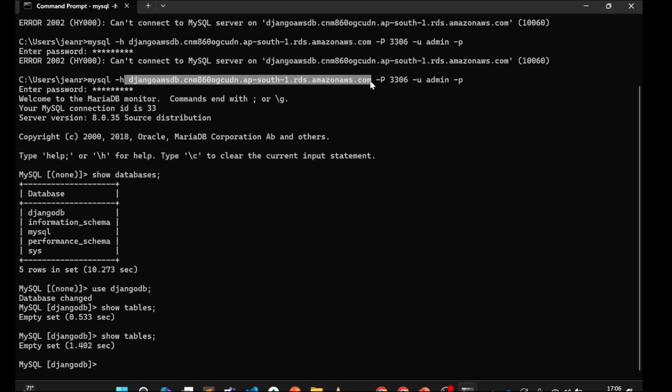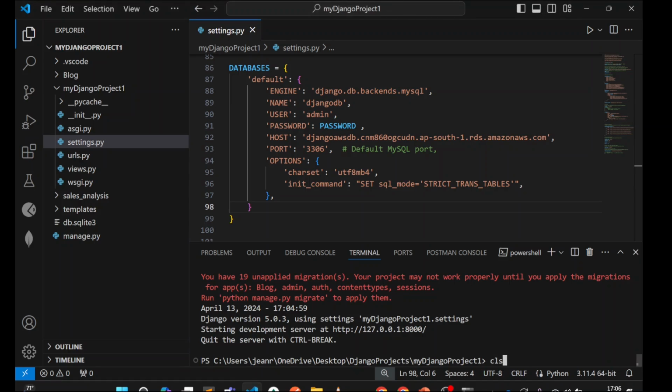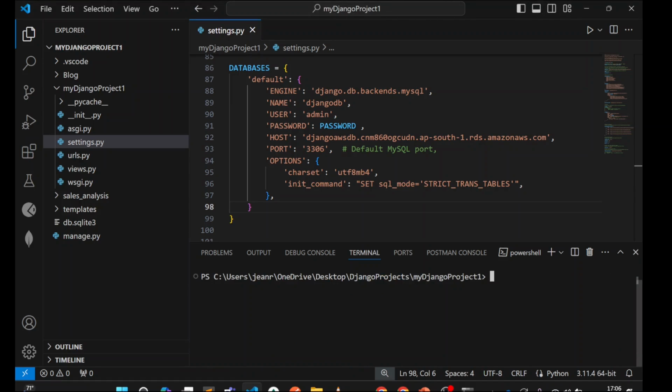You can use the MySQL Workbench as well, the API application to explore the data. So let me do it that one. So we are going to make a migration. So let me see the CLI.